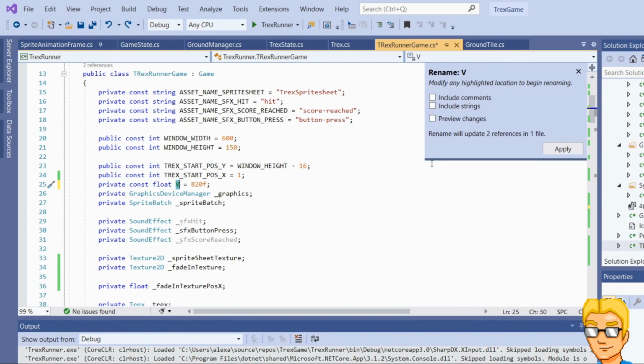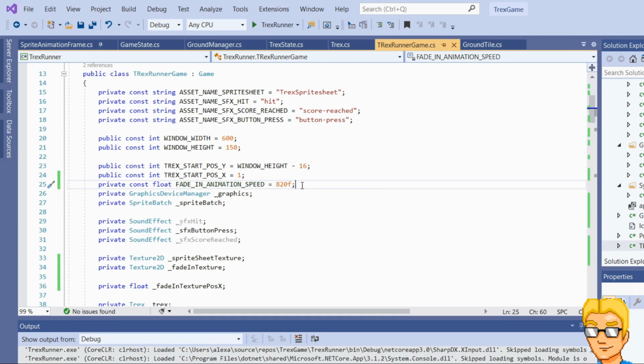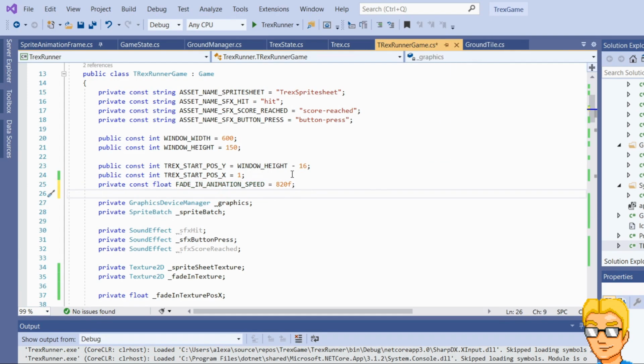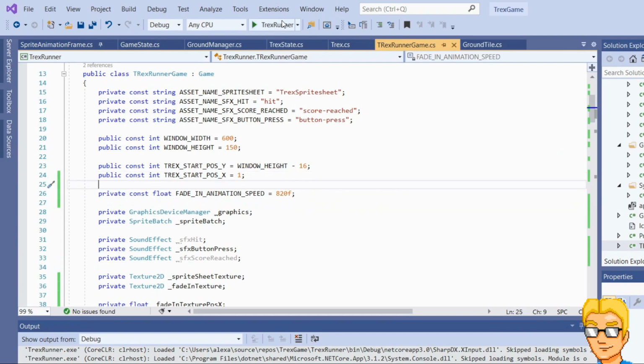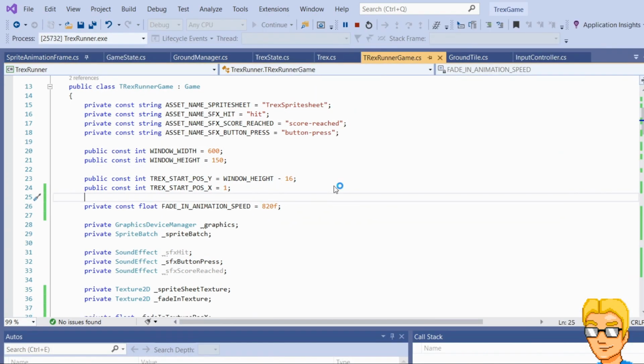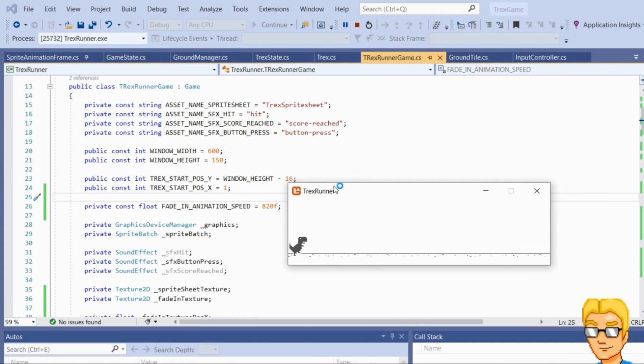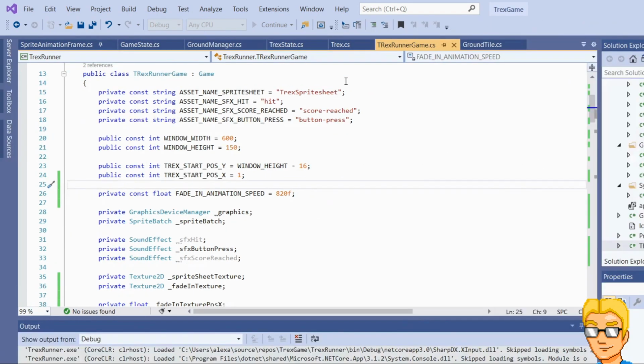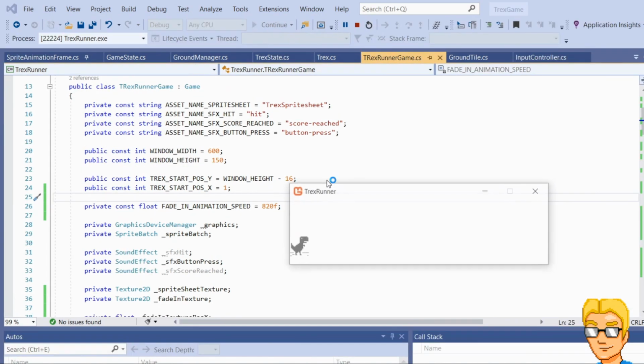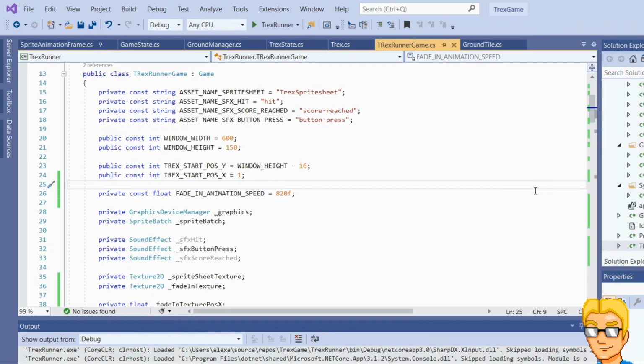And I will say here fade in animation speed. Something like that. Whoops. There we go. Let me start it up again. Yeah, there we go. And I should not be able to actually cancel the first initial jump. And yeah, it works like a charm. Perfect.